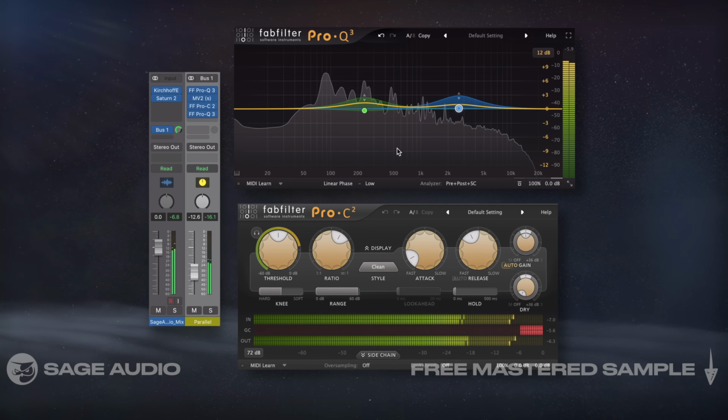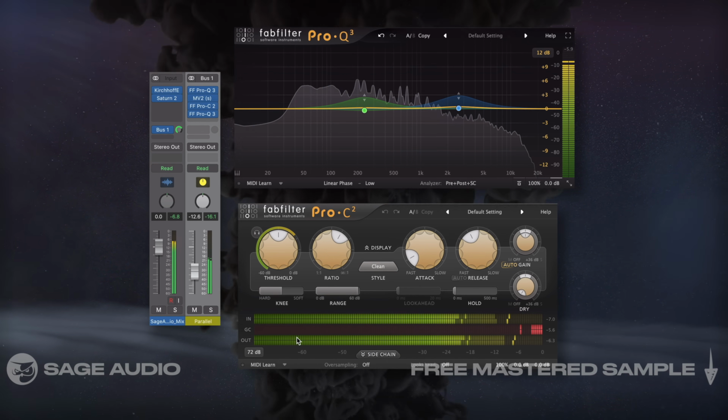So let's take a listen and notice how this additional processing augments the mids.